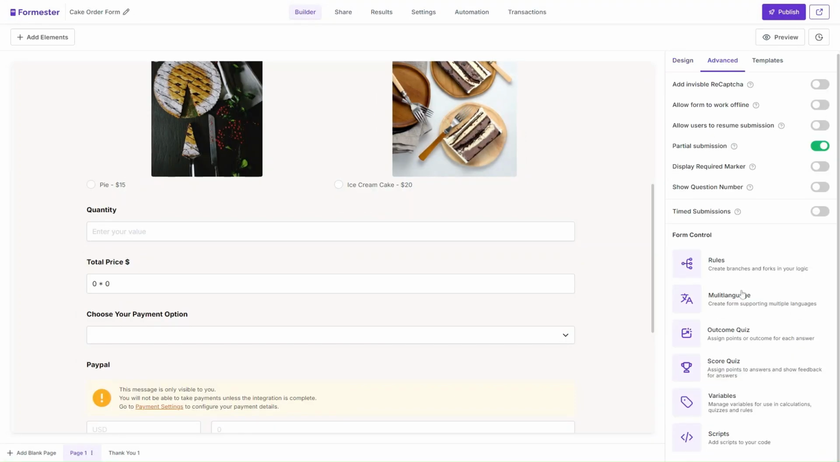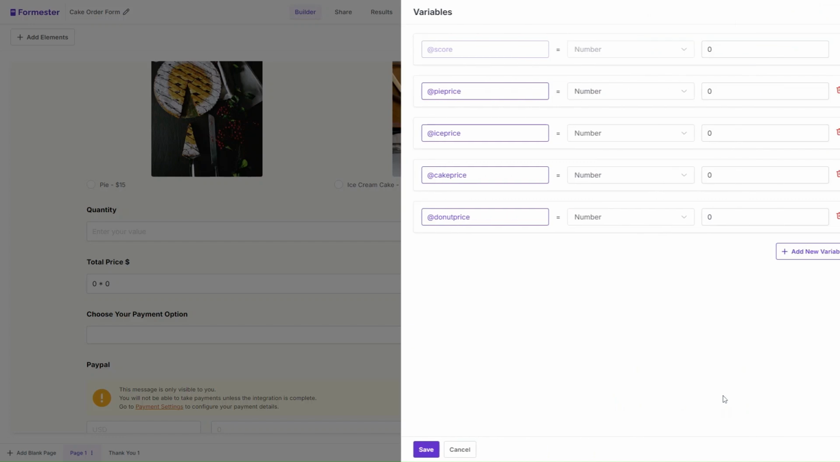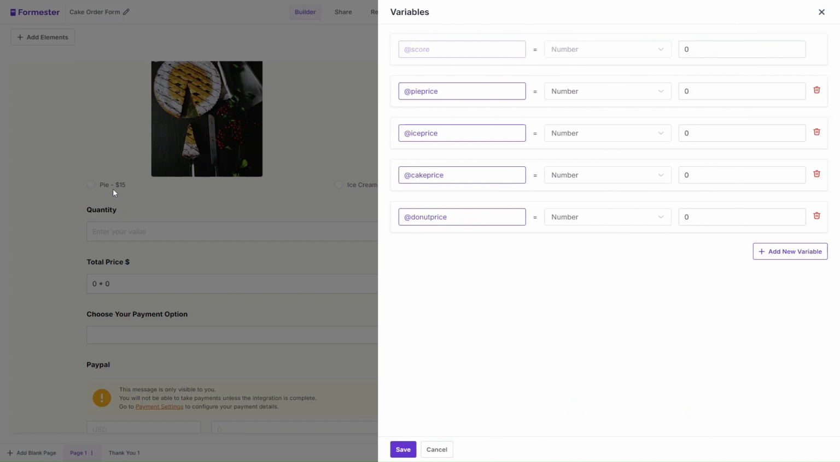So if you head over to the advanced and under form control, you will find the option called variables. And here I have basically created variables for each of the items in the order form. And here you can change the type of the variable from a text to a number. I have kept all of them as number and I have assigned default value as 0 because we will be using conditional logic to update the value of this variable based on the user's response on the first field, which is the picture choice field. So for example, if the person selects pie, whose value is 15, we will update this variable pie price to be 15 using conditional logic, and then we will recall this variable in the calculation field to carry out the calculation. So I'll just quickly show you how to set up the conditional logic.